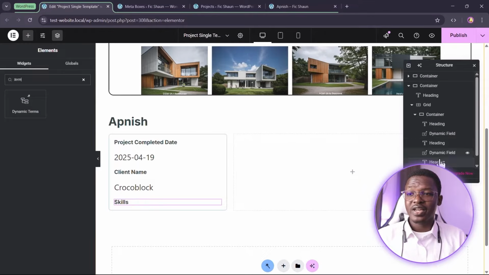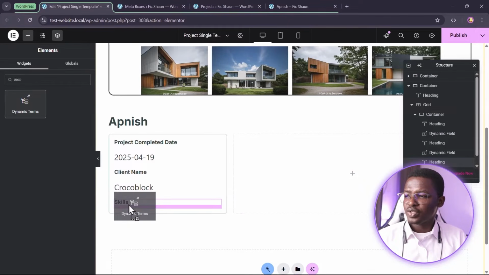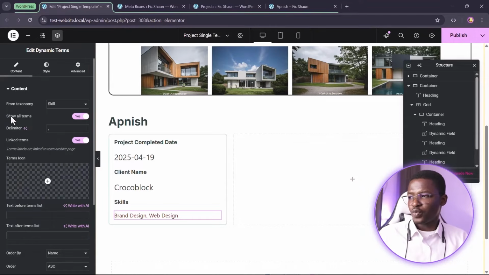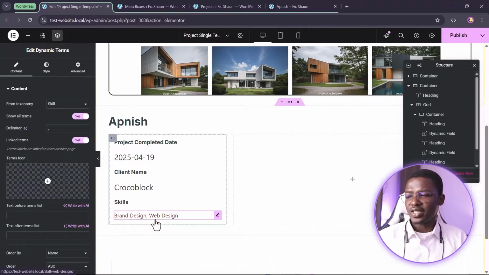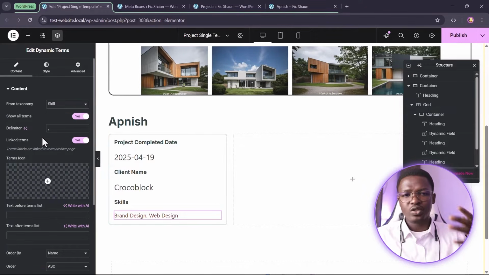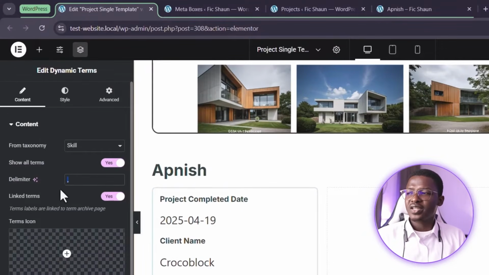And we cannot use the dynamic field widgets for that. We need to use the dynamic terms widget because we're dealing with terms, right? Make sense? Great. We can drag in dynamic terms right inside of here. And then we want to select the taxonomy to fetch from. So from taxonomy, here we want to select skill. And so it says it wants to show all of the terms. That's toggled on. We can see all of the terms shown right here. We have here delimiter. Delimiter just simply means what is going to separate each of these terms. And you see right here, if you look very closely, there is a comma.